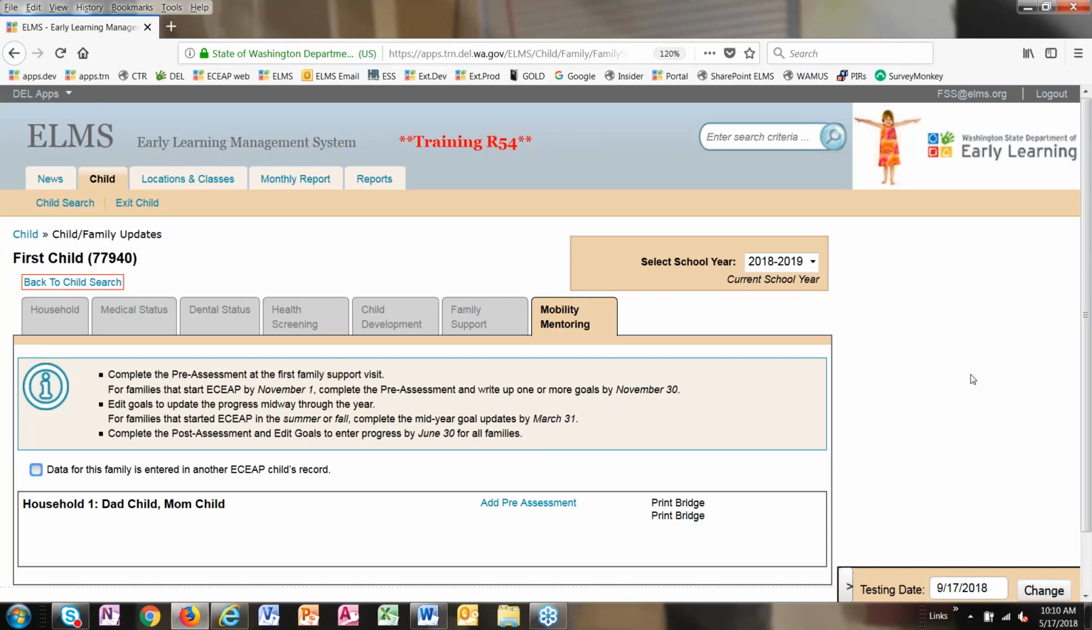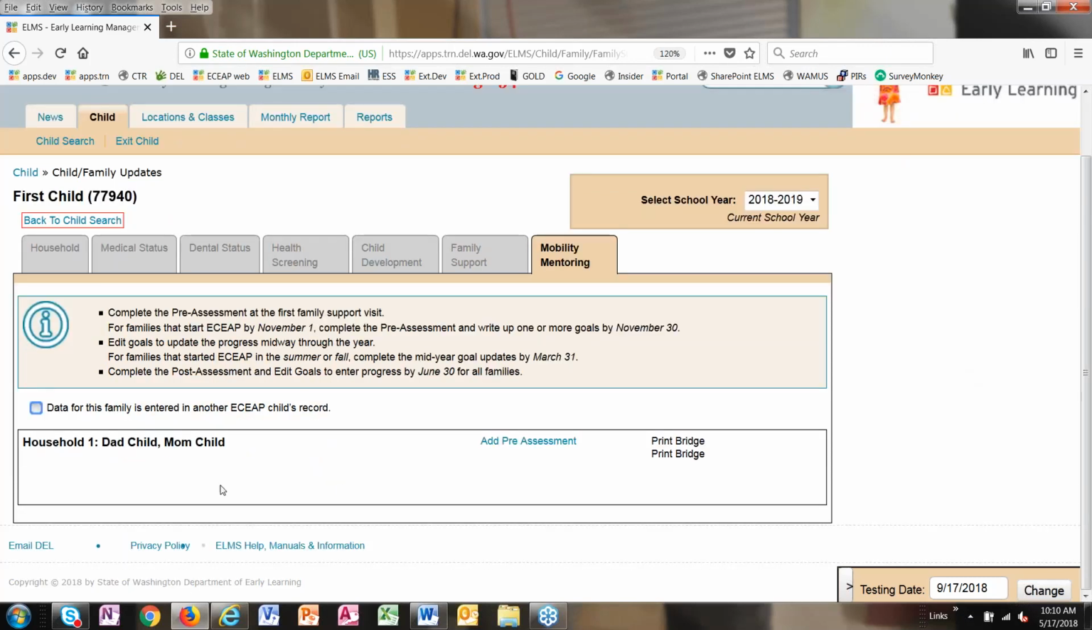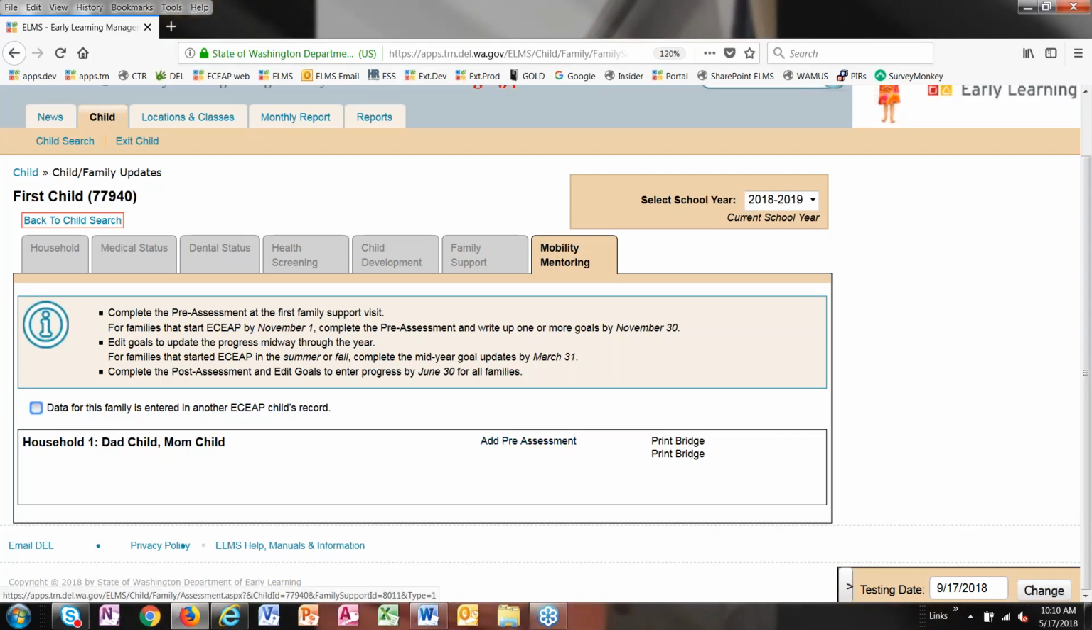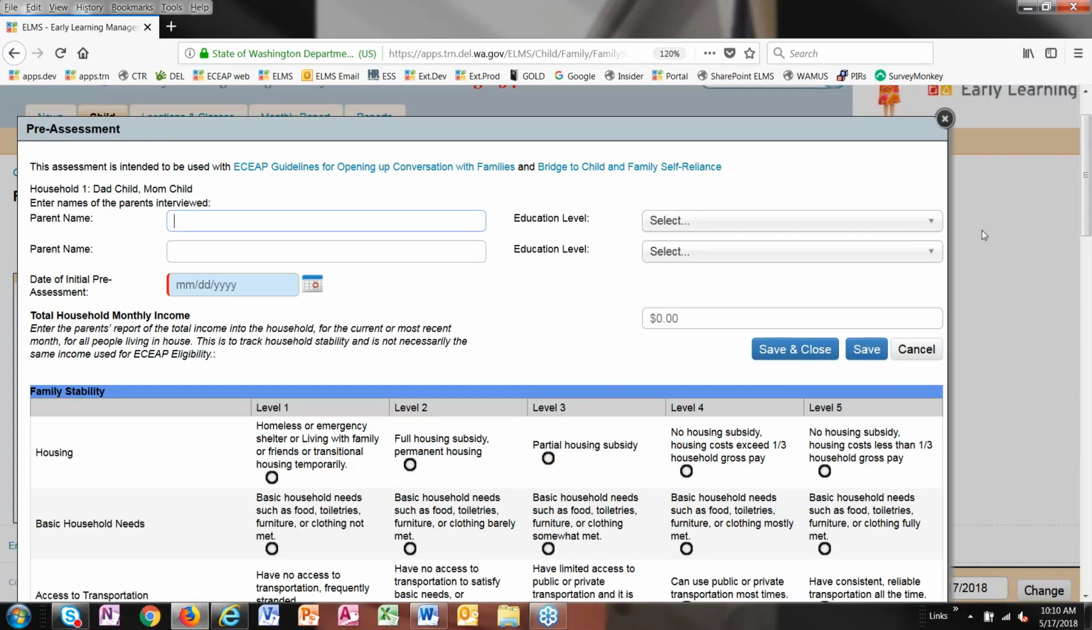So let's walk through how you do those steps here. Here I have a child who has just one household, a dad and a mom in that household, and I'm going to click on the blue link for Add Pre-Assessment. This opens up a form that you probably saw when you were doing your mobility mentoring training with Carrie here.